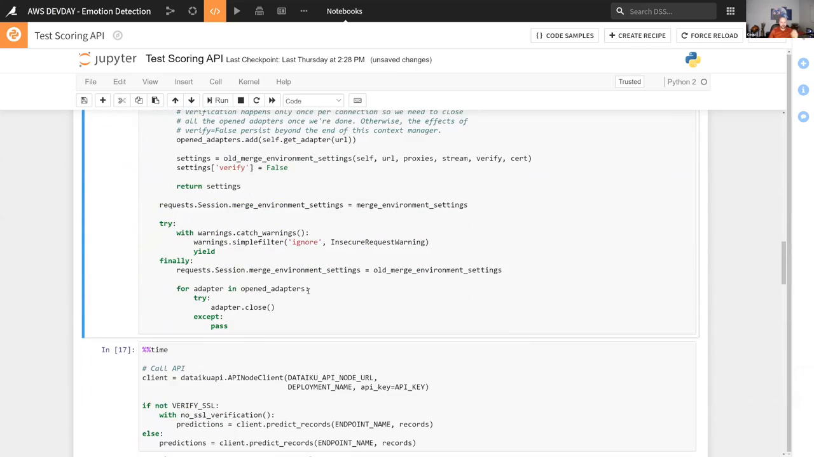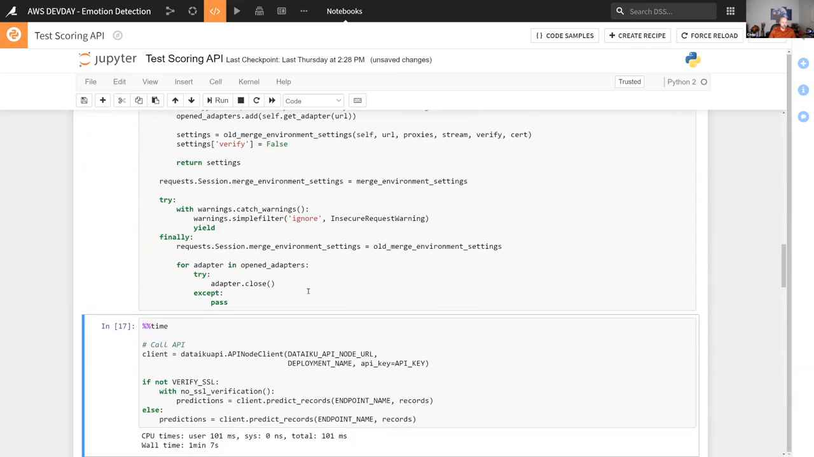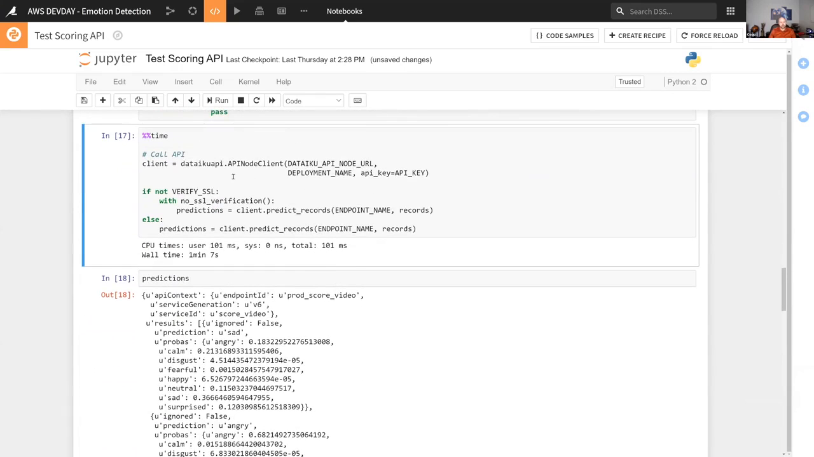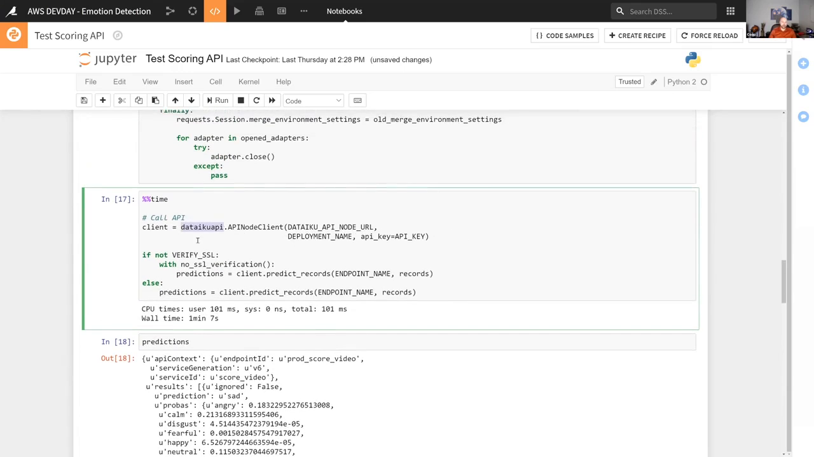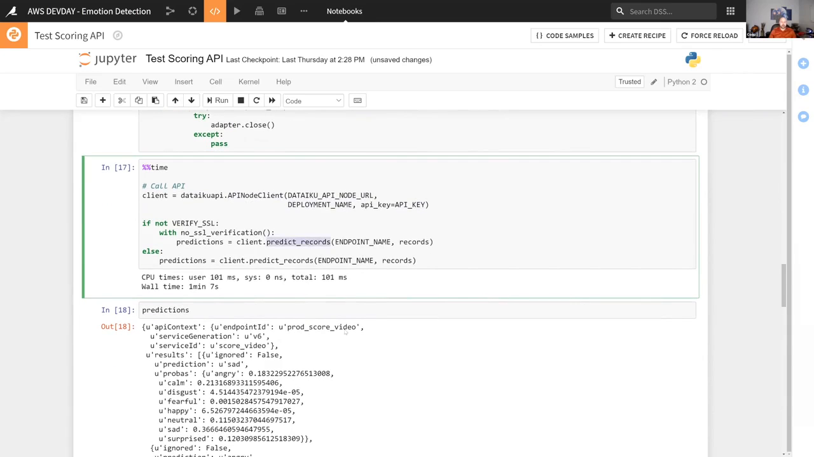And here's some code to disable SSL verification because of my misconfiguration. And here's the code to actually call the API. Dataiku gives you a very nice package called Dataiku API. So I can create an API node client with the URL and the deployment name and my API key. Then I can call predict records and give my endpoint name and my array of records. That's going to give me this predictions object. This should take about a minute, assuming it runs at the same speed.